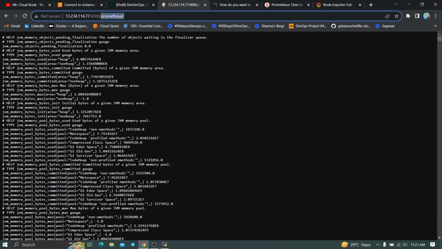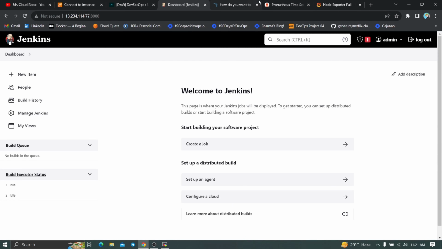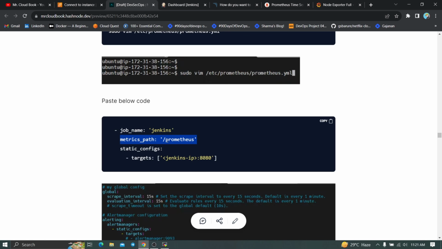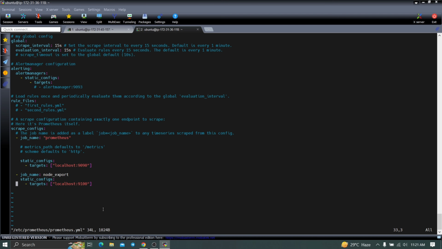Okay, let me remove this one. So that's why we used the metrics path /prometheus, and you have to provide the Jenkins IP here. Let me copy this one first and go to the terminal. After the targets, go to insert mode and press enter, and again enter, and paste here with shift insert, enter, and set this one to correct. So the job name is set correctly. You can see both syntaxes are correct.